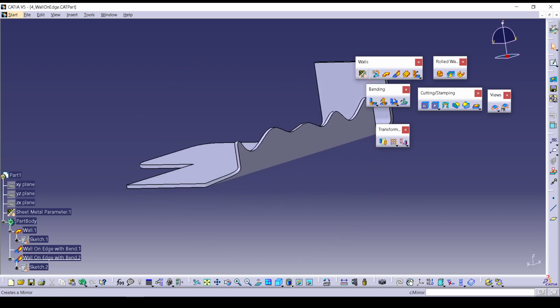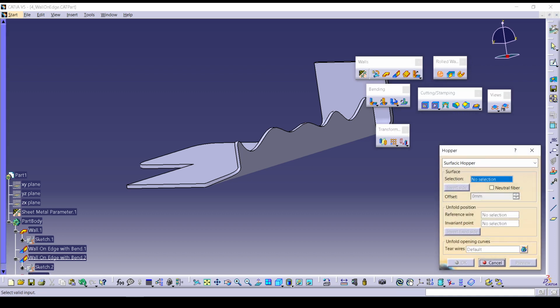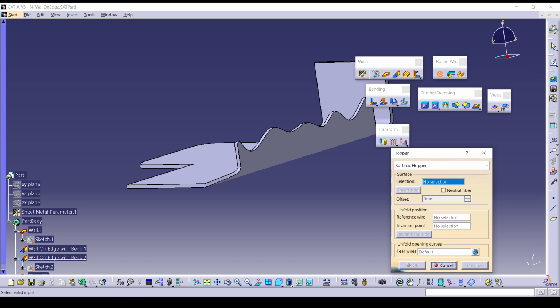Now I think this is completed: wall on edge, extrude or roll. The next and most important one is the hopper. Basically, a hopper is a sheet metal wall created between two sketches on parallel planes. When you click on the hopper, it needs a sketch on a parallel plane or non-ruled surfaces which are continuous to tangency.